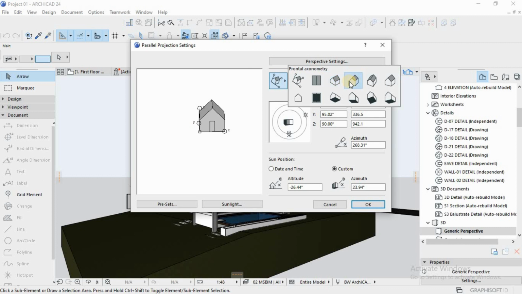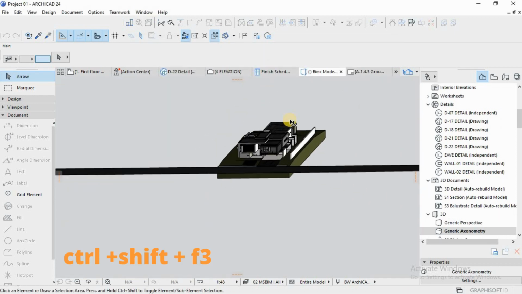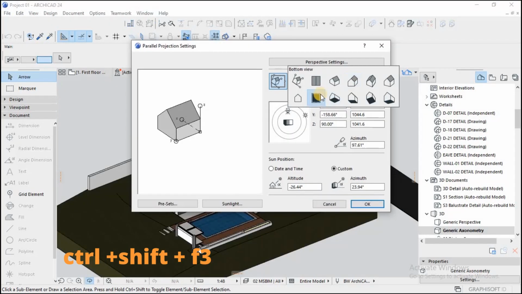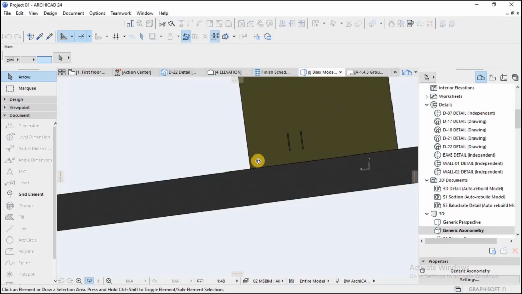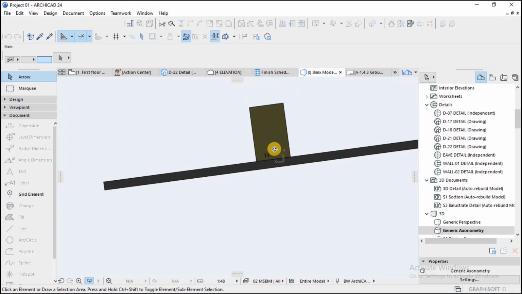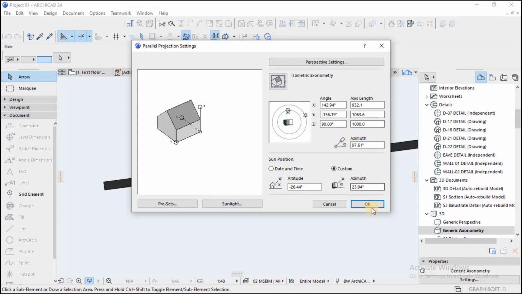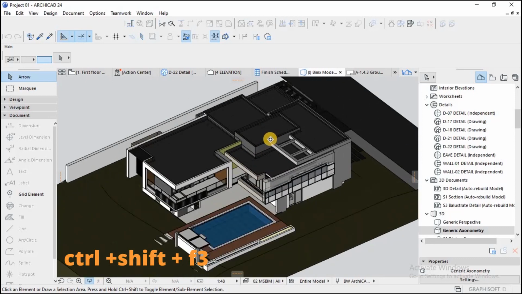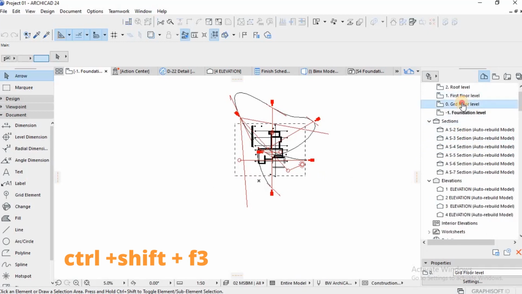What you need to do is there's a quick tip, Control plus Shift and F3. Control plus Shift F3. That will take you to the parallel projection settings, where you could choose the views, either isometric views, top views, and stuff like that. So what you do is hold Control Shift and F3. This is method 1, guys. Okay, that's method 1. And then you choose the view you want to use.